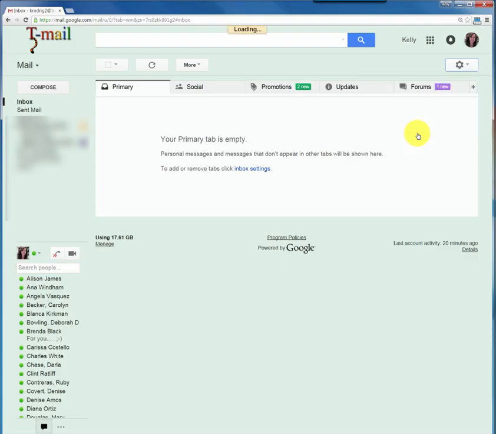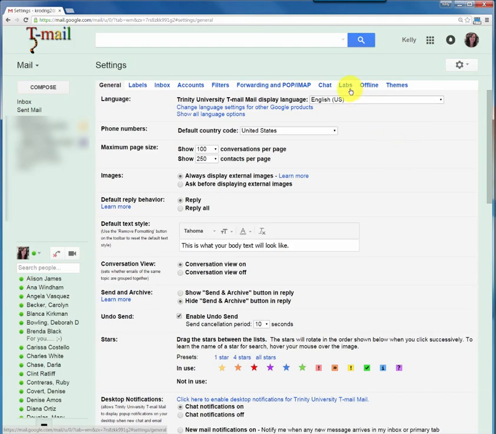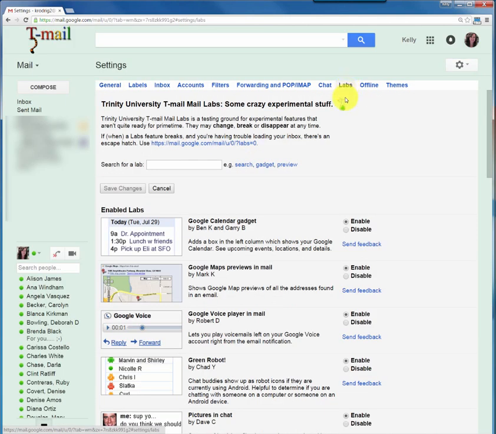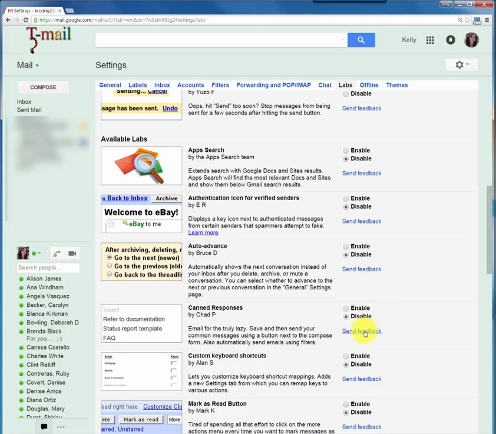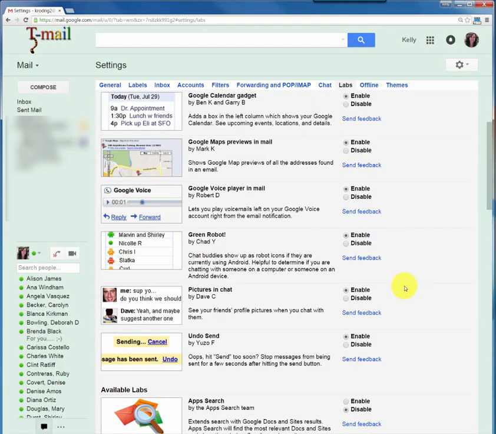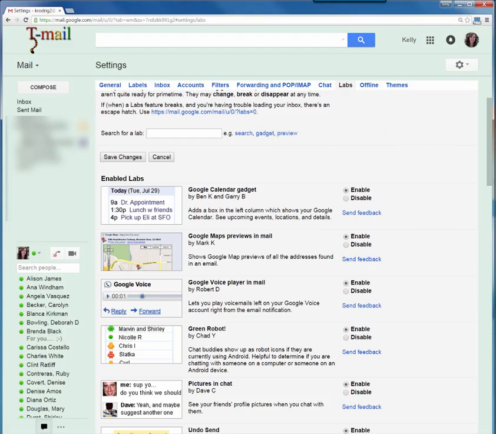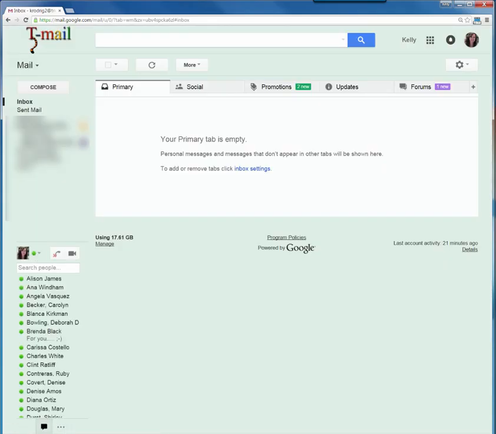Click on Settings. Click on Labs. Scroll down until you find Canned Responses. Click on Enable. Scroll on up. Click on Save Changes. Now you're ready to create your first canned response.